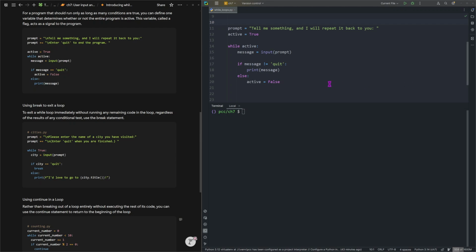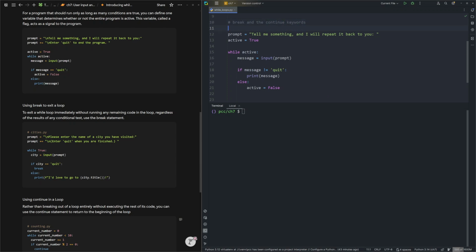Hello there, in this video we are going to talk about the break and the continue keywords. So let's begin. The idea of break is very straightforward. We use break to break out of a loop, to stop a loop from running, and we use continue to go to the next iteration. So let me show you what it means and it will become much clearer.